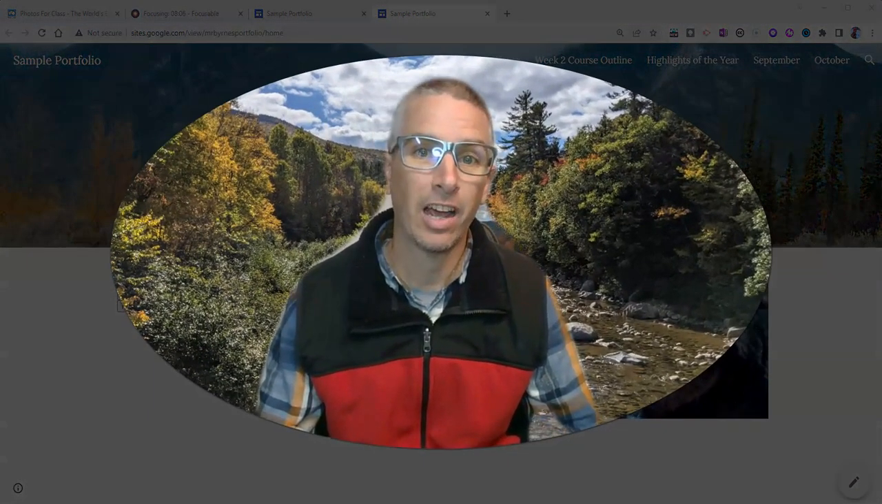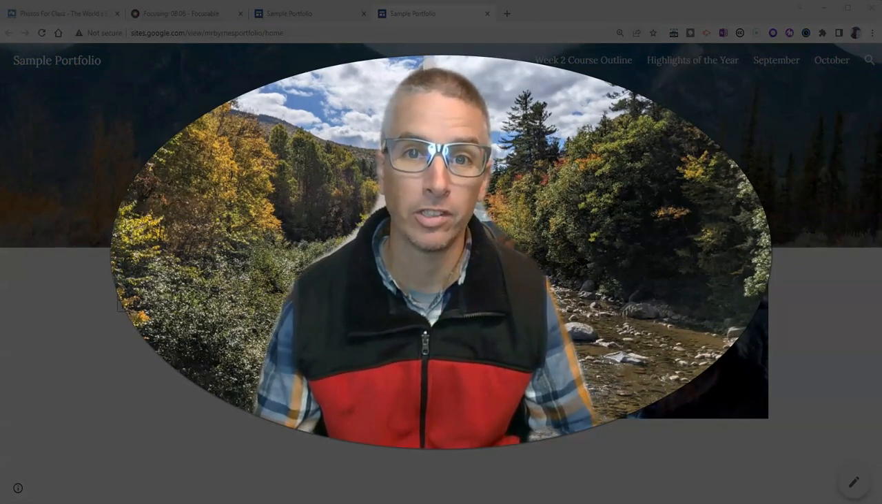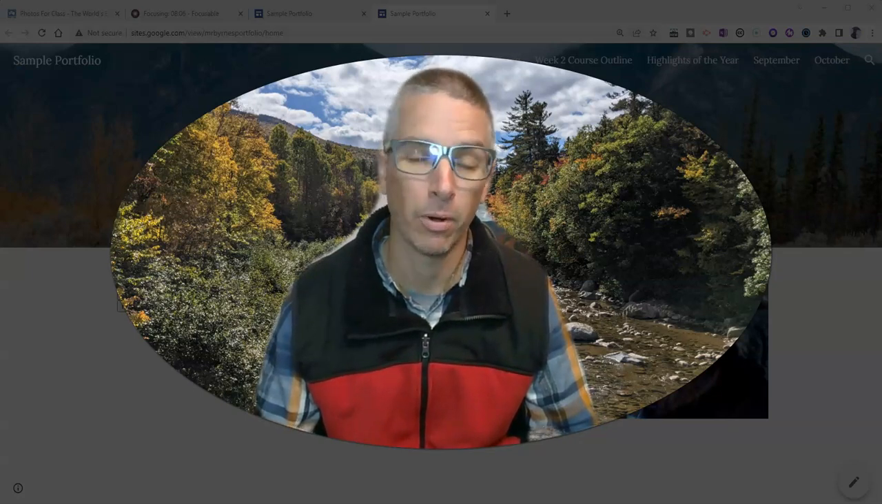So that's how you can use Photos4Class to find free images with attribution information to use in your projects.